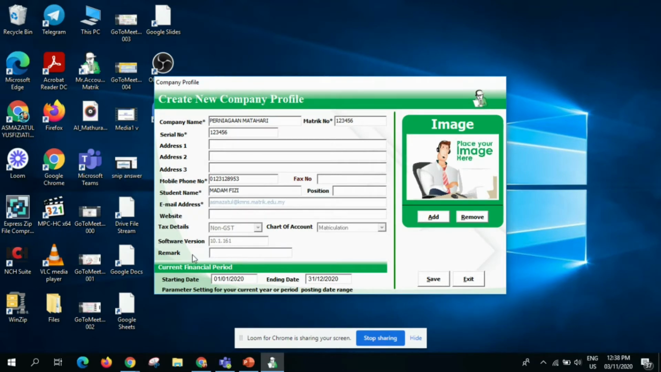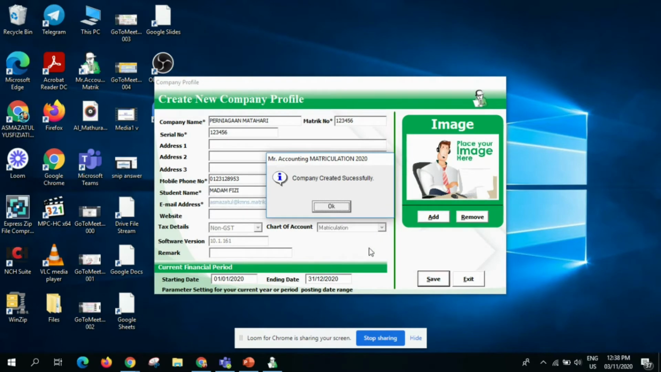Okay, then the most important is to check the current financial period. Make sure that its starting date is 1st January 2020 and ending date is 31st December 2020. If it is correct, then click Save. Okay, now the company is created successfully. Then click OK.